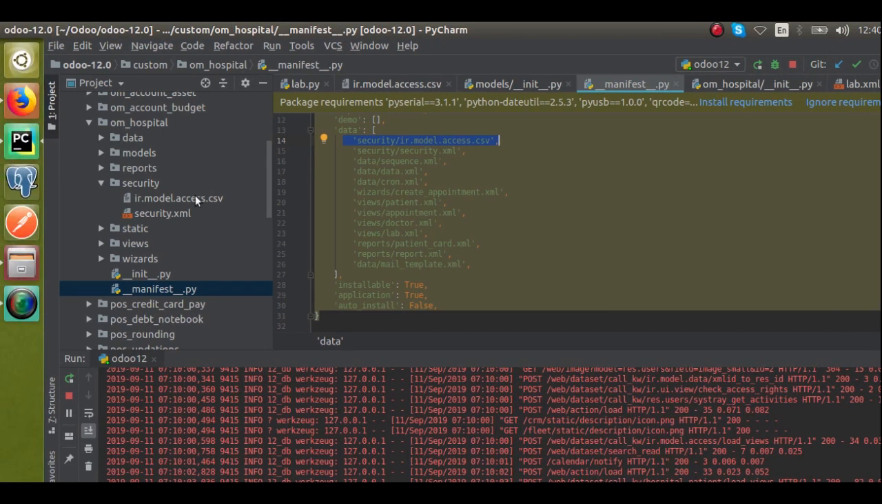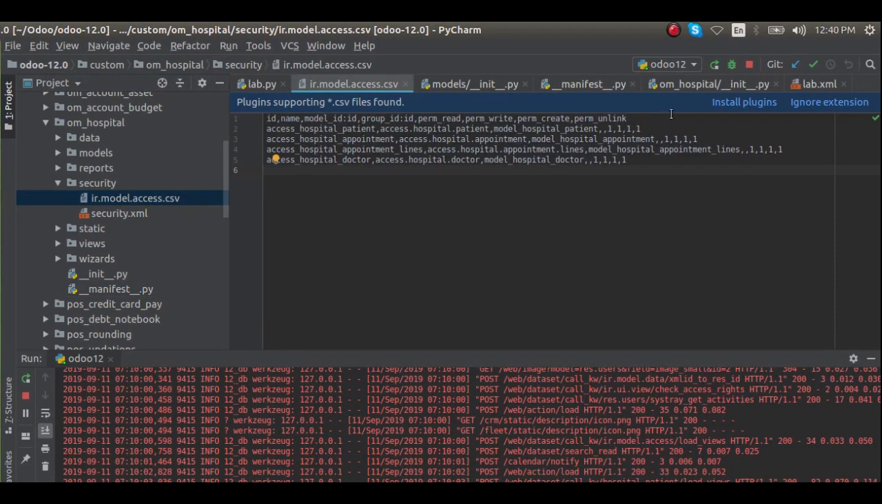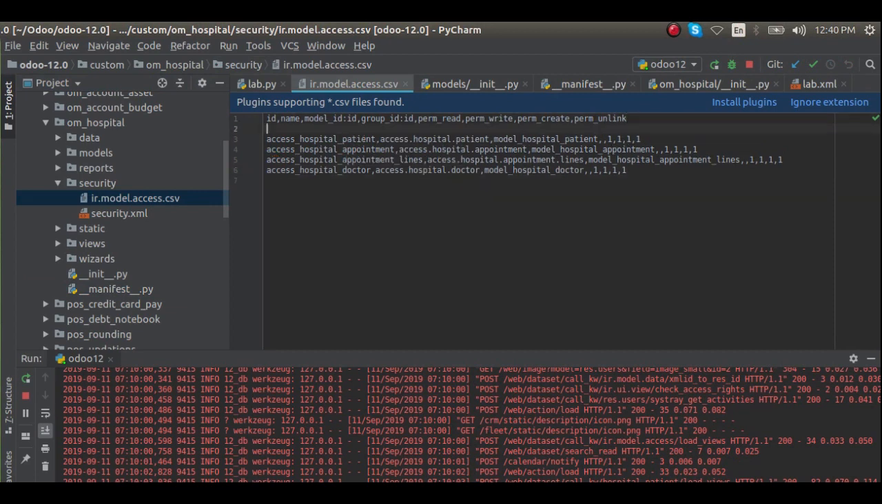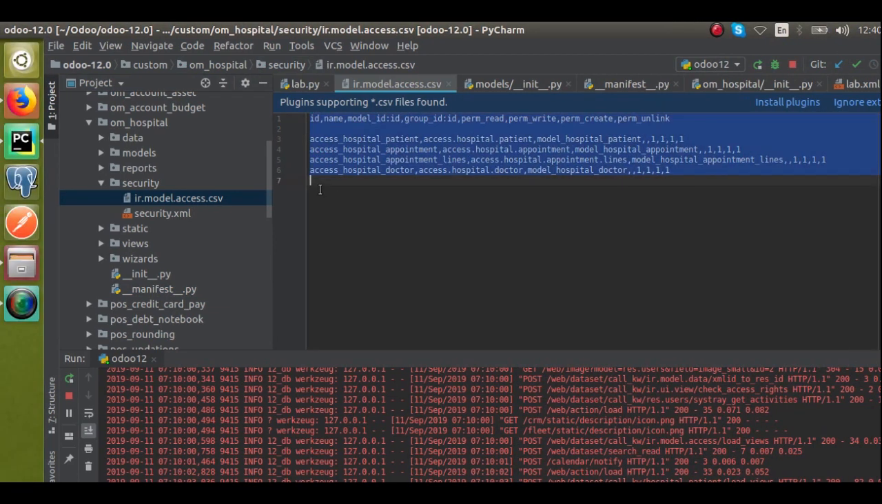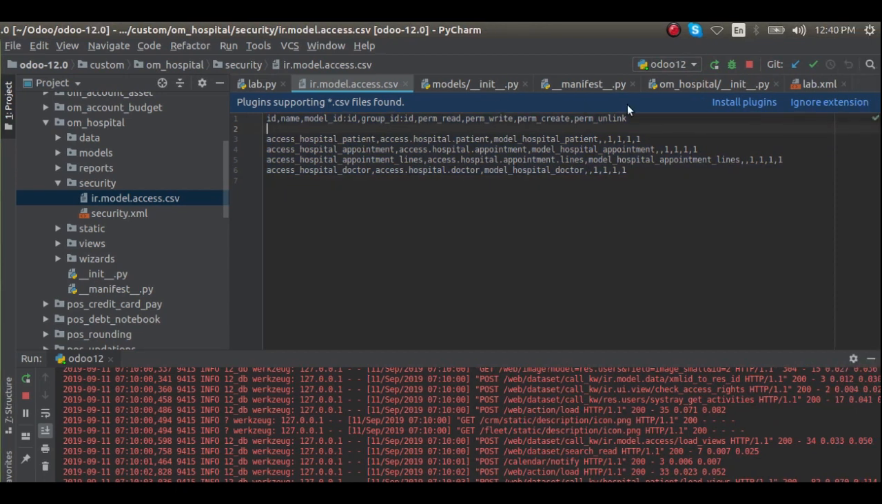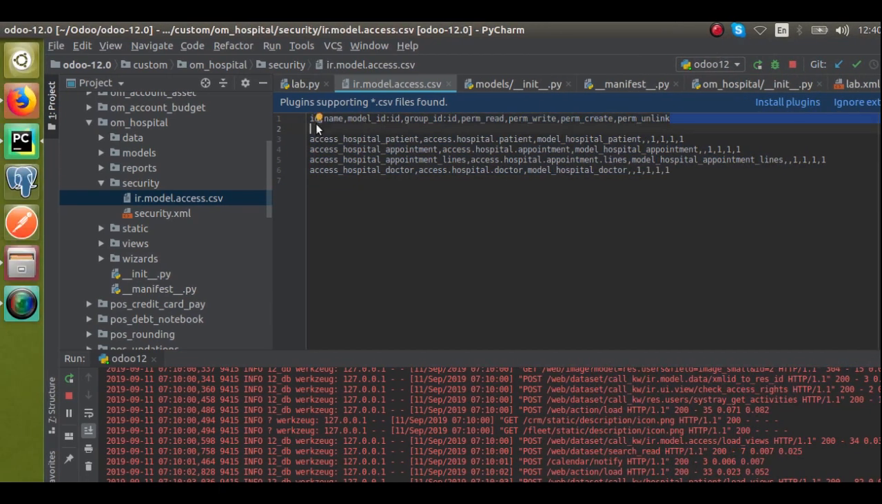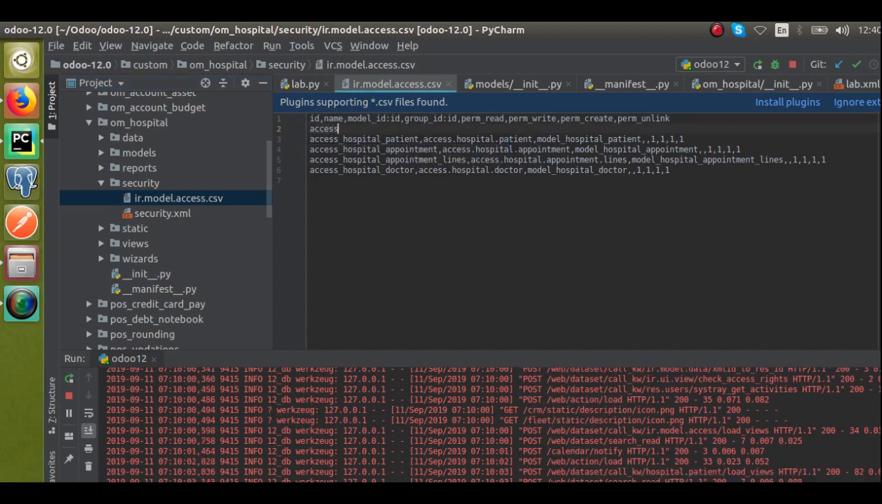So here you have to define the newly creating access rights. So I will just add it here. You can just add it at the bottom, but I am adding it here because you have the labels in the top here. So here you can see first column should be ID. So I'll just give the ID as access_hospital_lab. I will just give a name starting with the subject. So S is missing here.